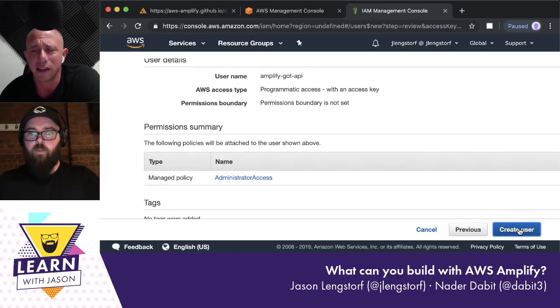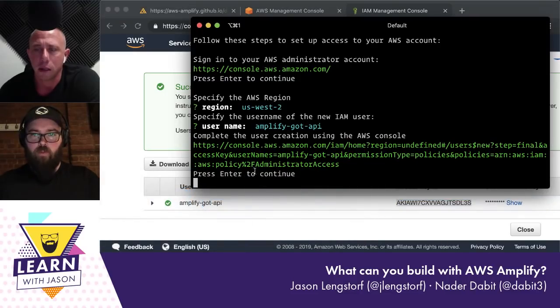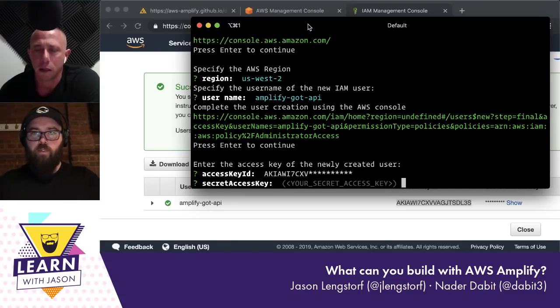Okay, then click create user, and then you'll be given the access key ID and the secret access key. Cool. Okay, do I need these? Yeah, this is what you're going to need for the command line. So you can just copy that access key ID. Okay, got it. Going over to the access key ID.